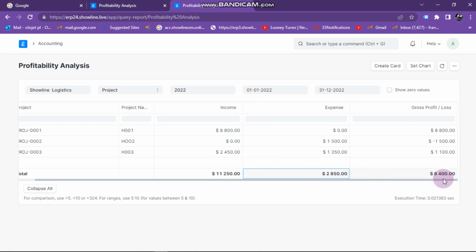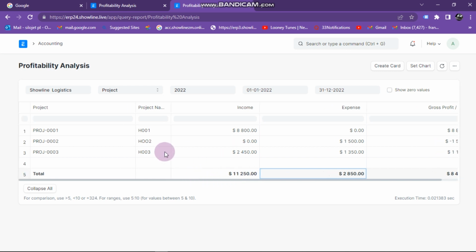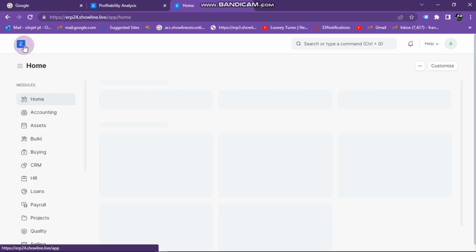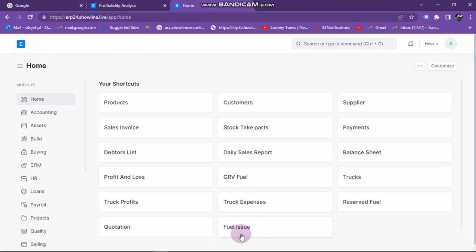So our total profit that we have by all trucks is 8.4, total expenses by all trucks is 2.8, and total income is 11.5. We can also have a breakdown of these costs by each truck. So we do it for another video. So in this video we have just done fuel issuing to a truck. So that's it for this video.